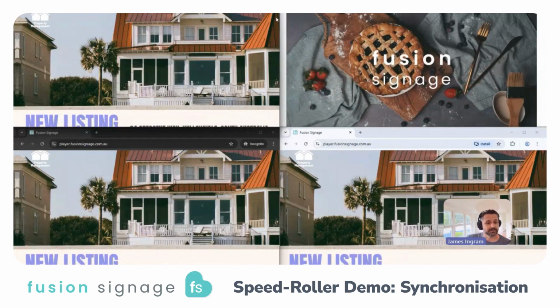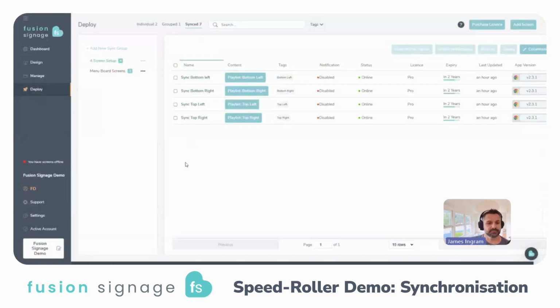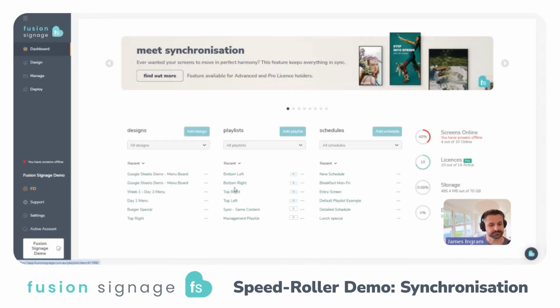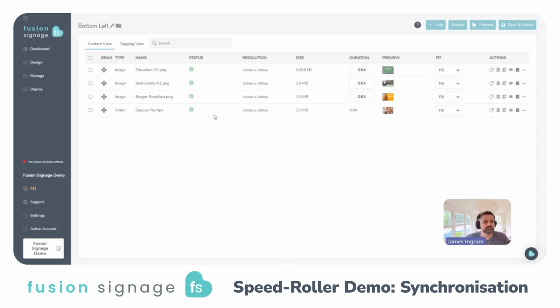So how do you actually set up your playlists? In here, you'll notice I've created a separate playlist for each: bottom left, bottom right, top left, and top right. And then if I go to my dashboard and open up each of those, the content in here is relatively the same. It's got the first file, the second file, the third file, and the fourth file.